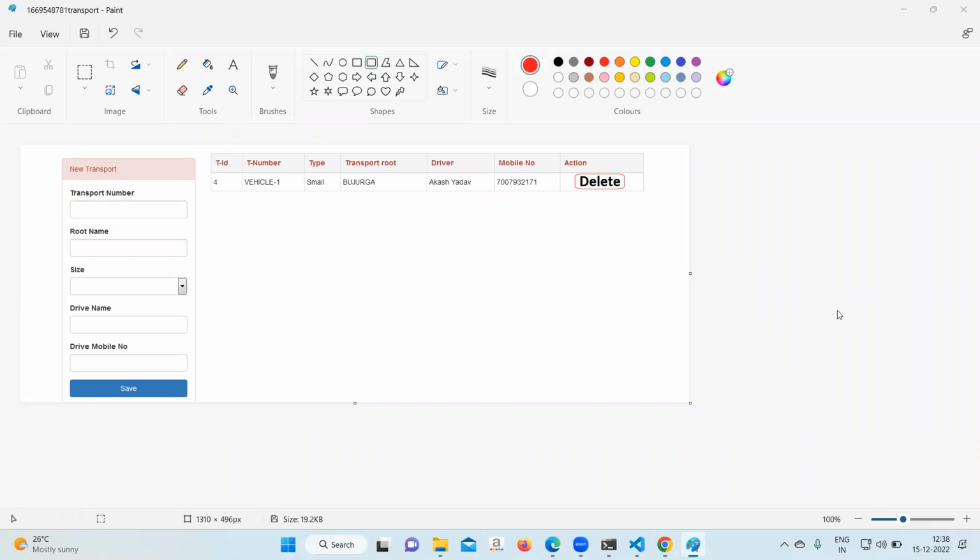Now look at this file. In this file, you can see a simple bootstrap table. Once we integrate tomorrow or next class, then we'll see how. But this is designed in bootstrap. You are taking one name, transport number, route name, size of the transport, driver contact number, his mobile number, and you have a button called save.